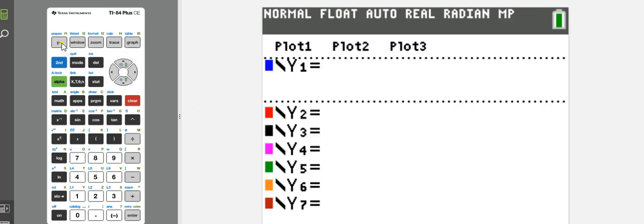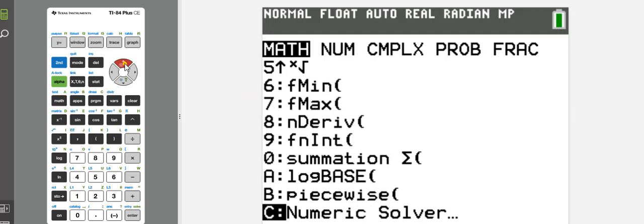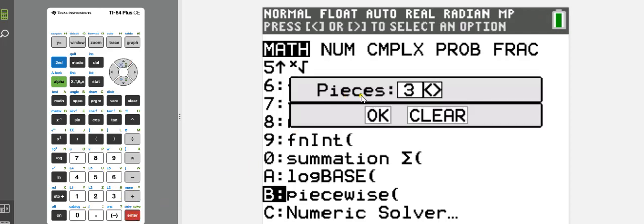So now using the TI-84, you go to Y= to graph a piecewise function, and then you need to choose MATH and press the up arrow to go to piecewise, B. Press enter. It gives you an option of how many pieces you want. We had 3 pieces, but if you have 4 or 5, use the arrow to choose the correct number of pieces. And go down, press OK.